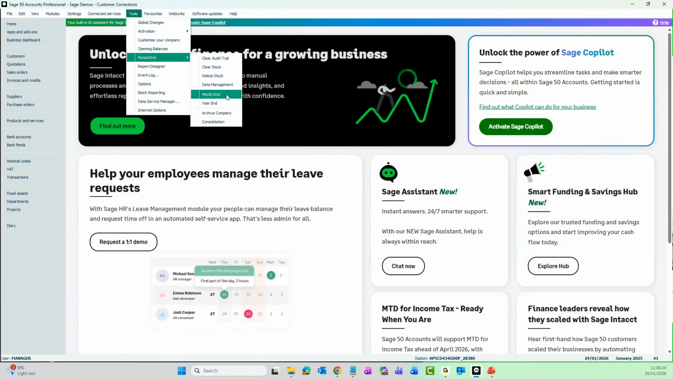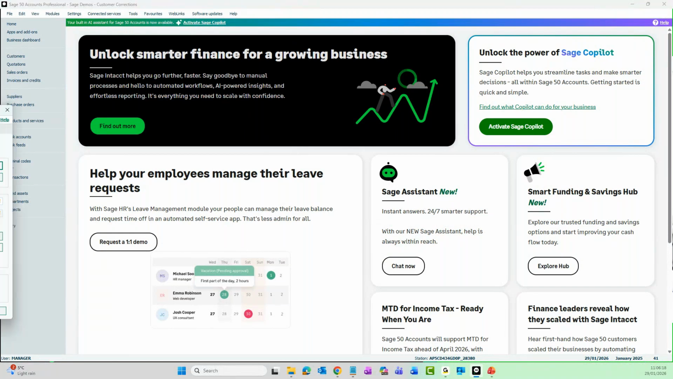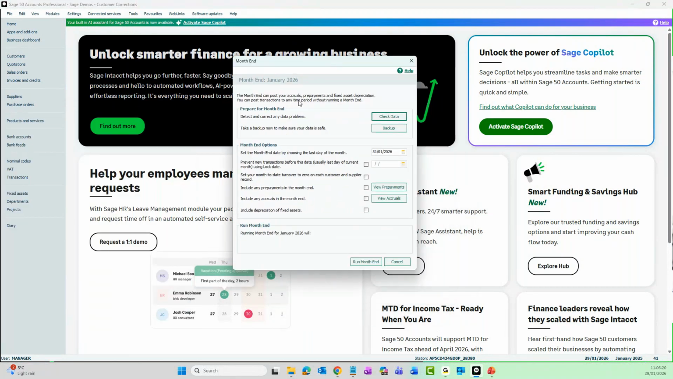The first one we've got is our month end option. If you run a month end, you'll be familiar with this window here. Within the month end options, you can tick this little box and enter a lock date. It says to prevent new transactions before this date, usually the last date of your current month. You can free type into this box if you want to. There's also a little calendar icon which you can click on as well.